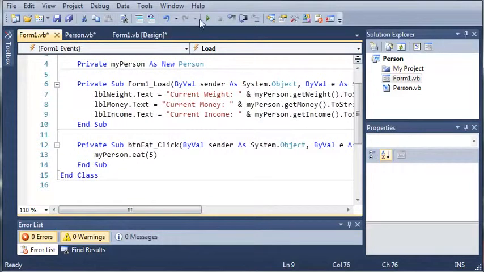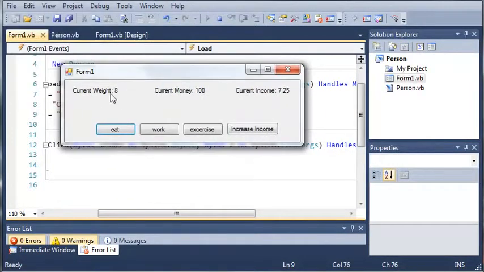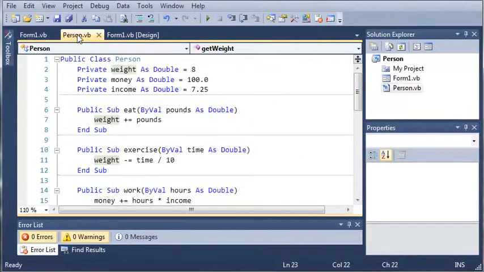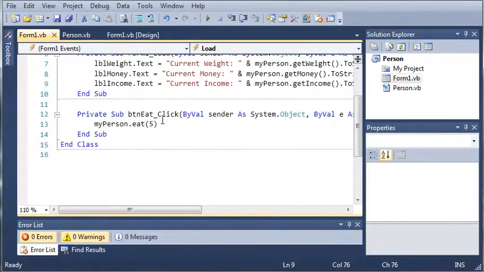So now let's go ahead and run this. And you can see that we get current weight is 8 pounds, current money is $100, and their current income is $7.25. And these are all defaults that are created when the person class is made. So now let's come down here and we will finish the button eat event.